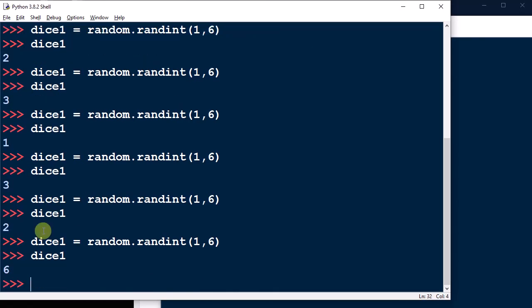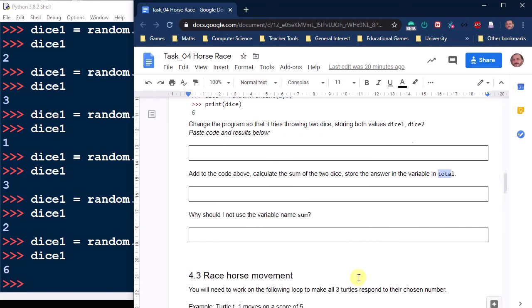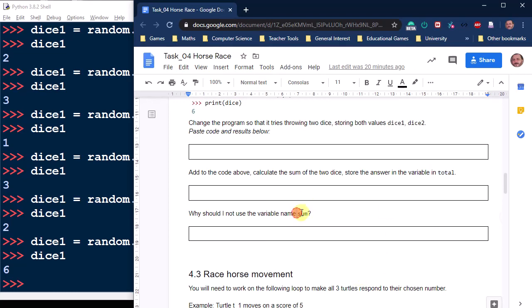Now your job, there we go, we finally got a big number. So you need to extend this so that you can throw 2 dice. Then I would like you to calculate what the 2 dice total is. Total means add them together.